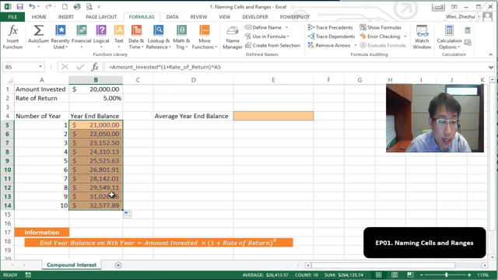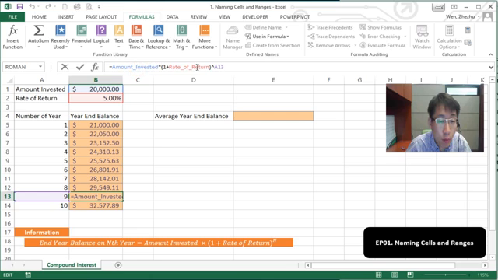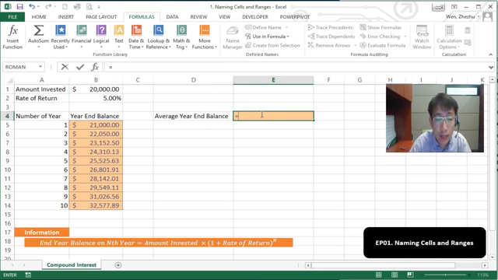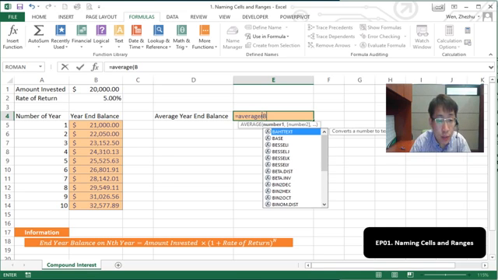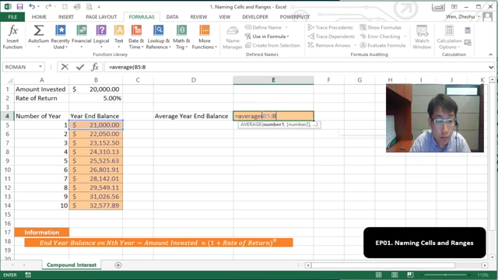You can drag it again. Everything here looks more intuitive and is more accurate. And you can also name a range too. For example, I'd like to calculate an average year-end balance here. You can use the average formula. Ordinary people will try to use B5 to B14, but again, this is not a very intuitive way of doing it.